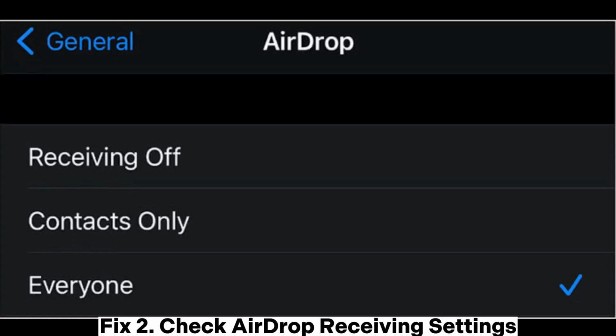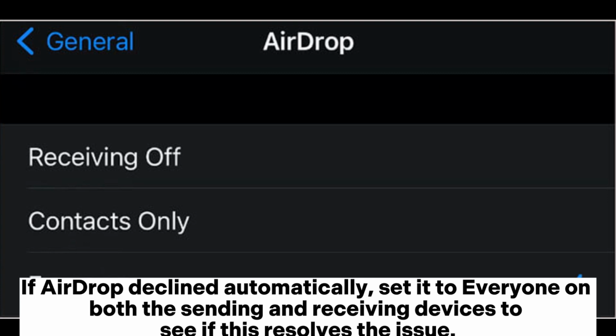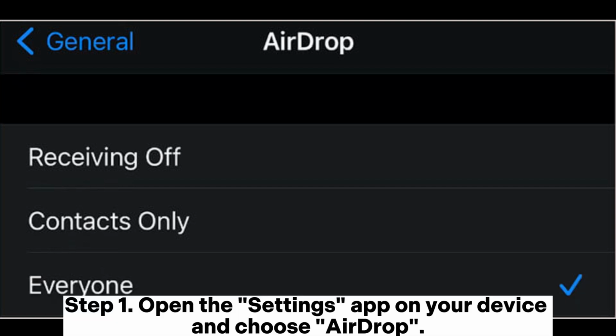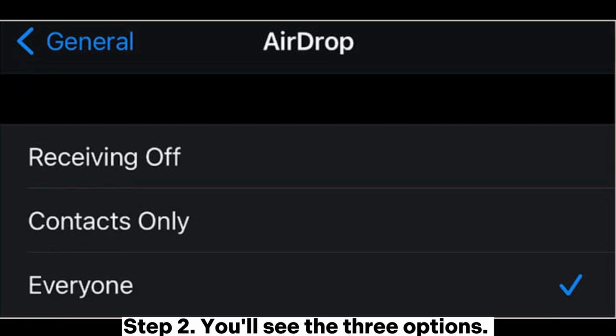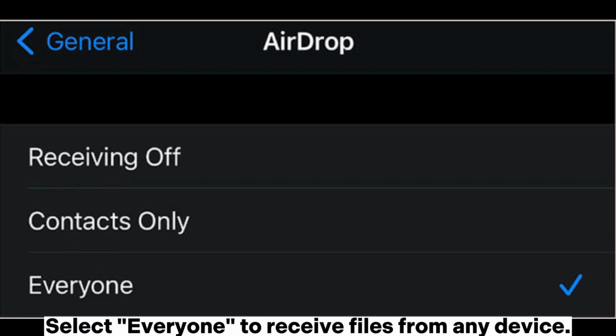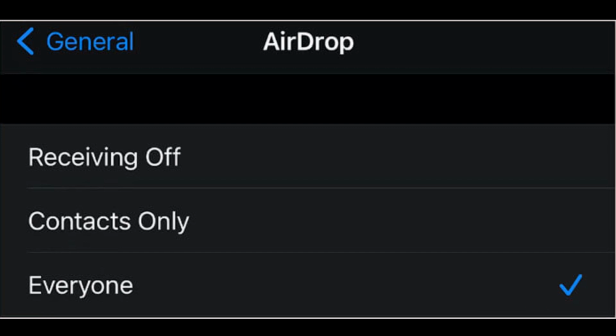Fix 2. Check AirDrop receiving settings. If AirDrop declined automatically, set it to Everyone on both the sending and receiving devices to see if this resolves the issue. Step 1. Open the Settings app on your device and choose AirDrop. Step 2. You'll see the 3 options. Select Everyone to receive files from any device.